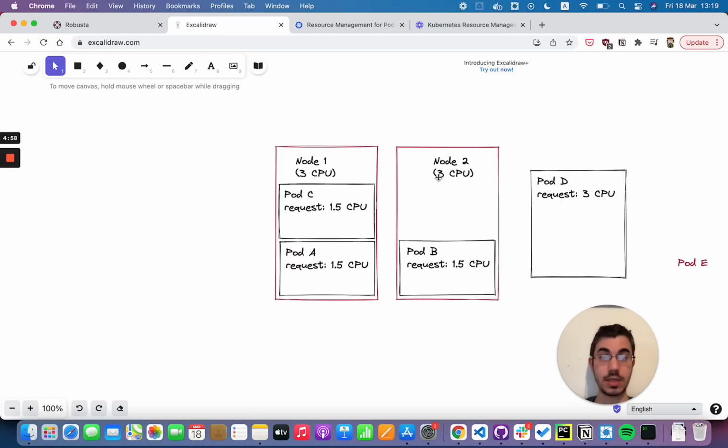So a CPU request, and the same goes for a memory request, is one, a guarantee that you will get at least this much CPU, and two, it's used for scheduling to determine where we should put stuff. And the CPU request has no connection in practice to the maximum amount of CPU. This pod is running on this node, and on this node there are 3 CPUs available. So this pod might use more than 1.5. It might use 3 CPU, it might use 2 CPU, it might use 0 CPU. But it's guaranteed that it has at least 1.5 CPU available. And that's the core concept of a CPU request, and the same also goes for memory.